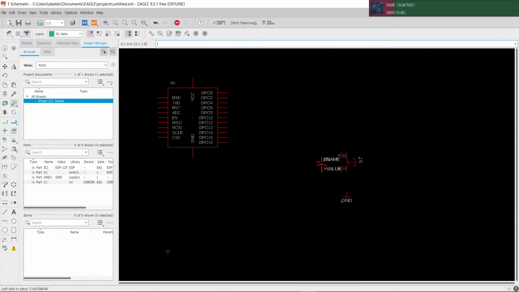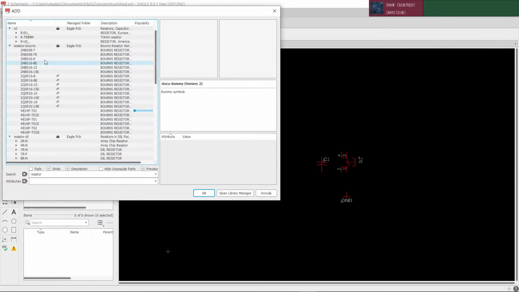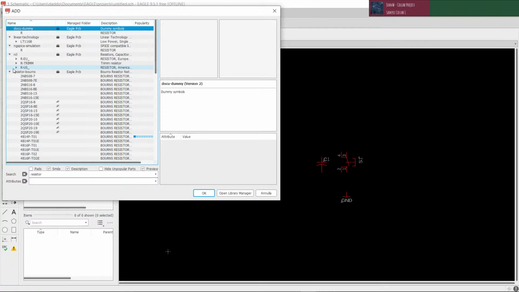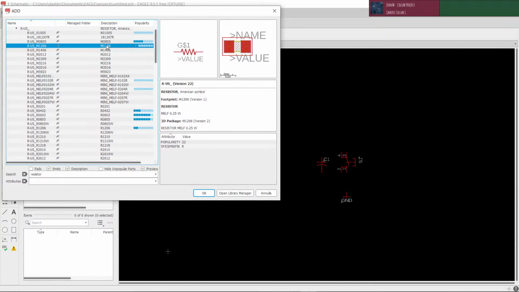So we'll be adding the capacitor here, and as I said, I want a pull-up resistor. A pull-up resistor is a resistor that connects this push button to VCC, in this case 3.3 volts. Let me add the resistor, and I also want the SMDs. For the resistors, I think I will be using 1206 because I have 1206 resistors. And RUS 1206. Okay.